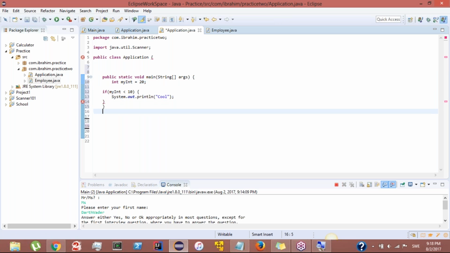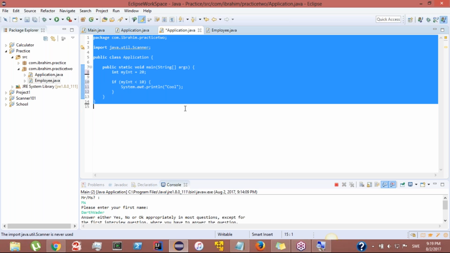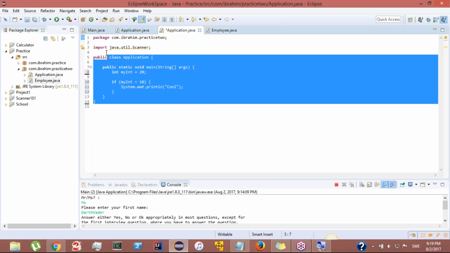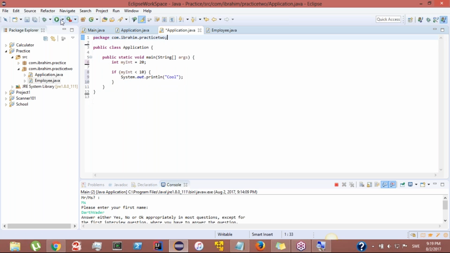Something really cool I want to show, which Fahim showed yesterday: instead of right-clicking and going to source, you can select everything and press Control Shift F. This will format the code for you very nicely, so it's easy on the eyes for everyone. Let's print this and see what happens. I don't need the scanner.